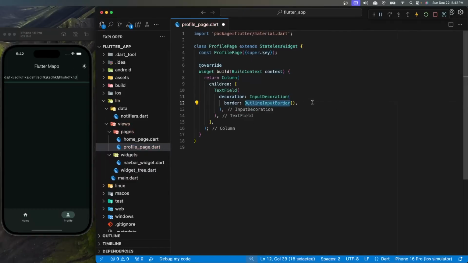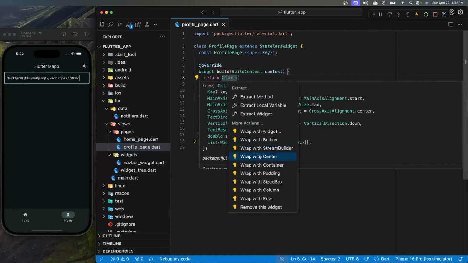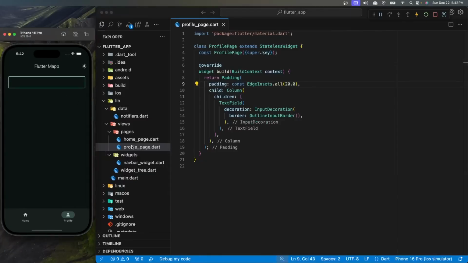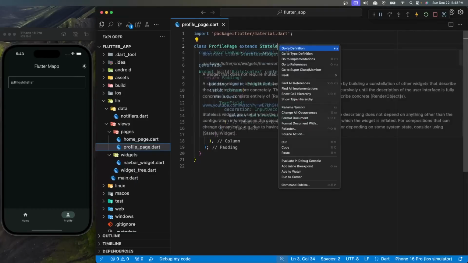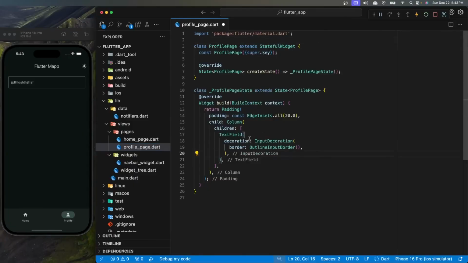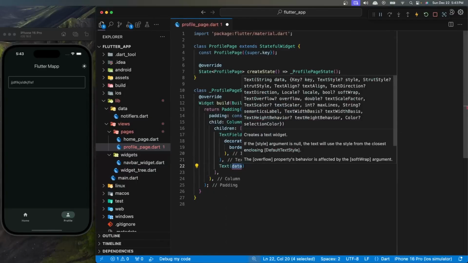Anyway, so we'll put the outline input border, and then what you could do is put a padding around the column. So refactor, and then wrap with a padding. Now maybe you can put 20 and save. So this is your text field. But how can you access the data and display it on the screen? For this, we will use a stateful widget. So I will say refactor, and stateful widget. We will use the set state inside. We don't need the data anywhere else, so that's fine. So inside the column, right after the text field, we will put a text widget displaying the information.